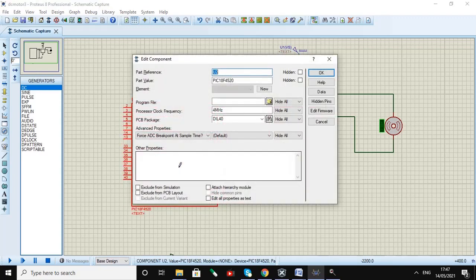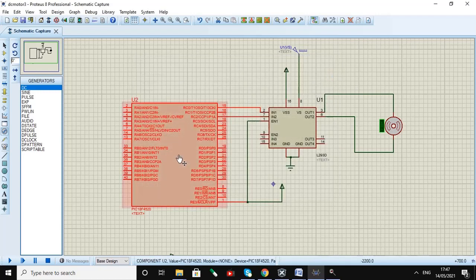Now paste our code, make the crystal frequency 8 megahertz, copy the code and click on OK. Now start the simulation. Now this is the output, and our motor is rotating in both directions, clockwise as well as anti-clockwise. This is regarding the DC motor interfacing with PIC microcontroller by using the L293D motor IC. Thank you.